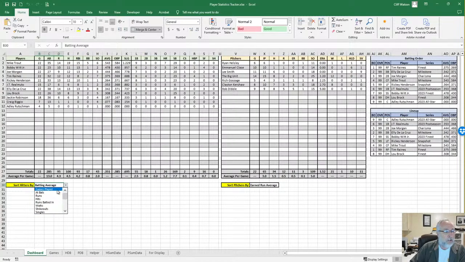Just real quick here, I could do, say, games played. So this sorts the list of hitters by the number of games that they played. If I want to do it by the number of hits, then this is the players who have had the most hits down to the players who have had the least amount of hits. If I want to do it by slugging percentage, I can do it by slugging percentage as well, any of them. And I've done the same thing here with pitchers.